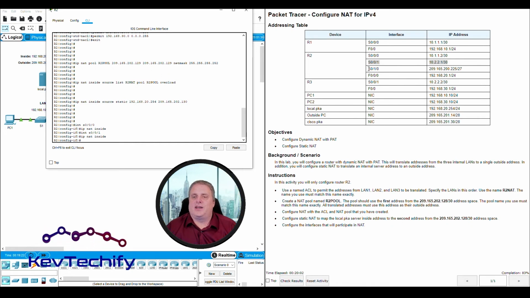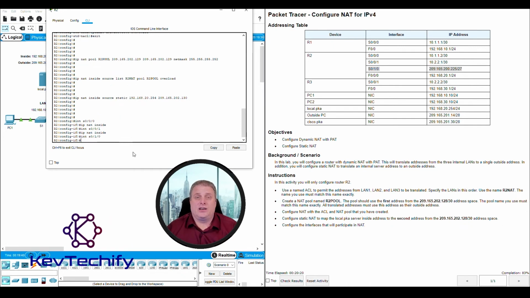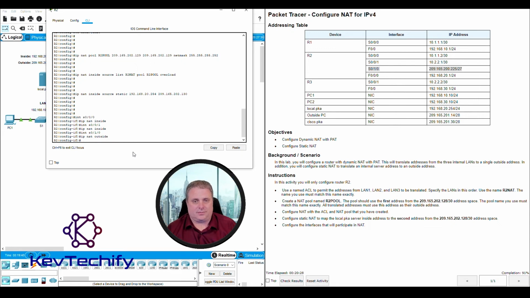The next interface here is serial 0/1/0. That has a publicly routable IP address. So that's an outside interface. So let's go ahead and change into that interface. So interface serial 0/1/0. And then that was our outside interface. Just go ahead and type in IP NAT outside. That sets that as an outside interface.